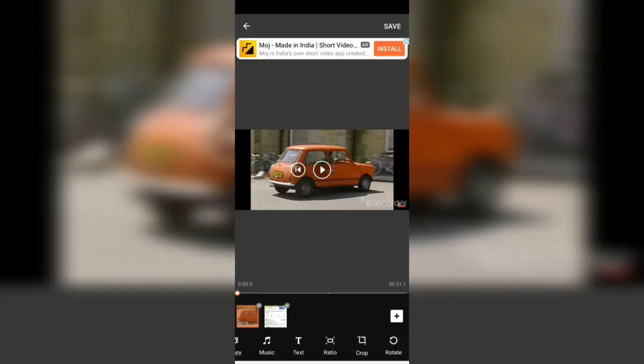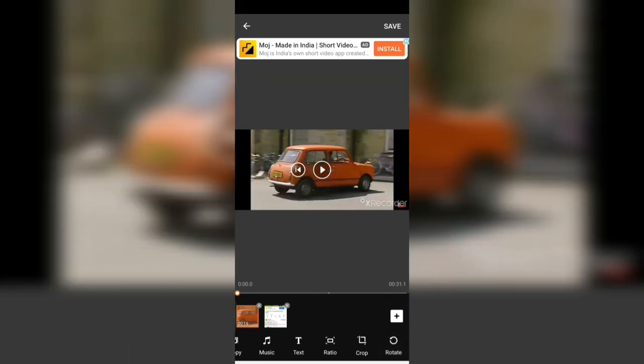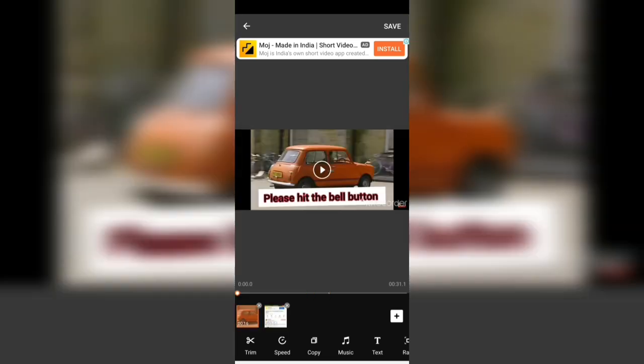Now you have rotate. You are already aware of this option, and like that you can rotate your video, your photos. In the same way you can apply these tools to your second video if you want. You can change your tools according to your second video. It depends only on you, whatever you want to make your video.